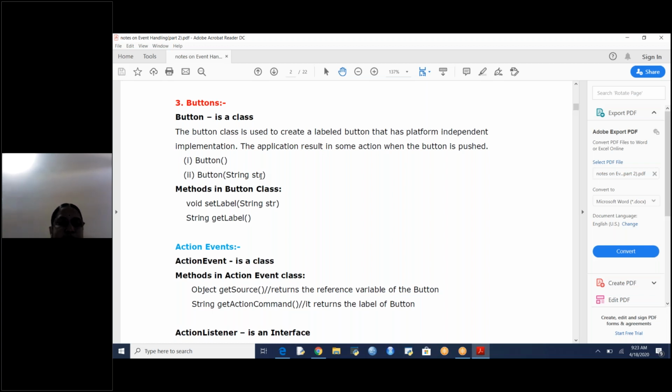So how do we set the label for the button? By using the second constructor, or the other way is you can use the first constructor for creating the object. After that, with that reference variable, we can use this method set label to set the label to the button. So constructor 1 and the set label method, these two are equivalent to the second constructor. Either you can use the second constructor directly to set the label to the button, or you can use the first constructor along with this method set label. After setting the label to the button, we can retrieve the label of the button using get label. So for the button class, two constructors are there and two methods are there.